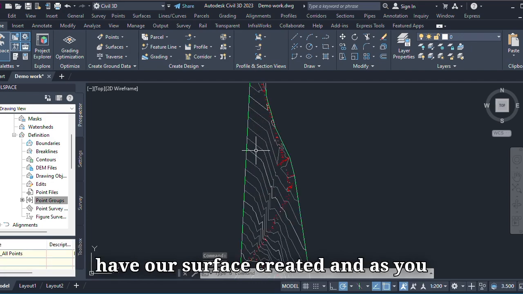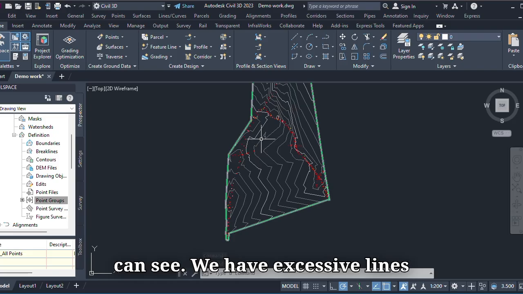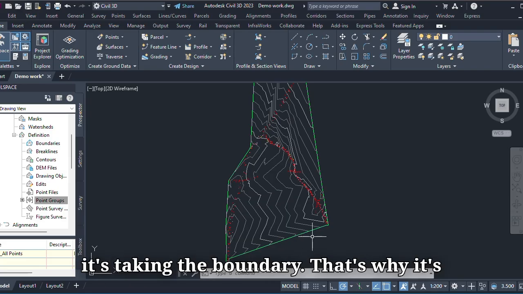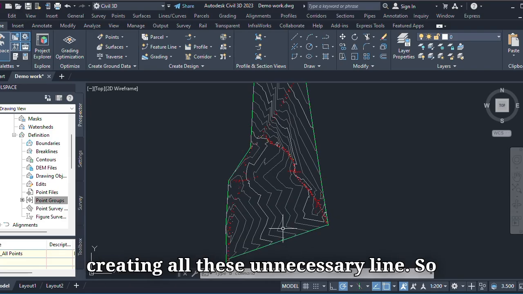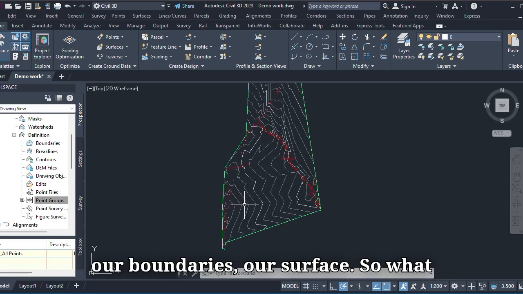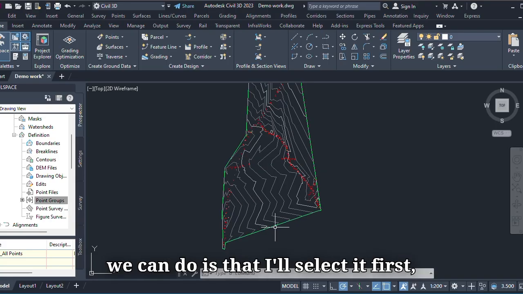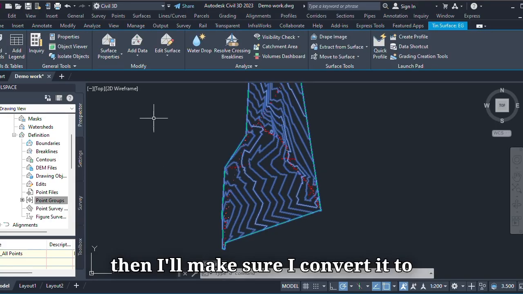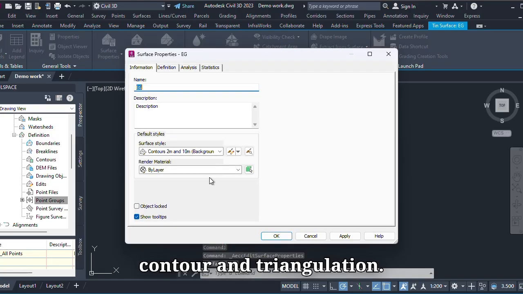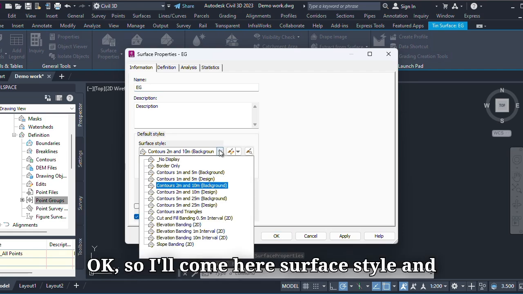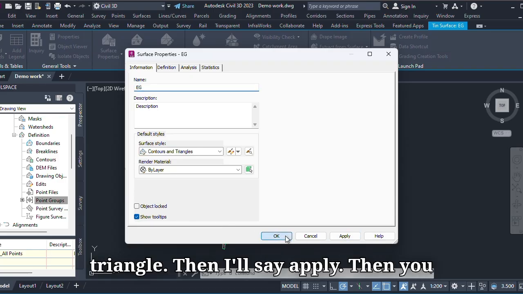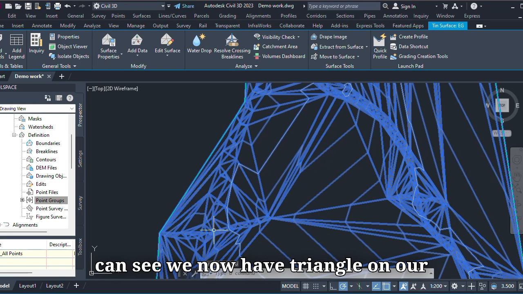So we have our surface created, and as you can see, we have excessive lines, these unnecessary lines, because it's taking the boundary. That's why it's creating all these unnecessary lines. So we are going to clean our surface boundaries. I'll select it first, then I'll make sure I convert it to contours and triangulation. I'll come here to surface style and convert it to contours and triangles. Then I'll say apply.